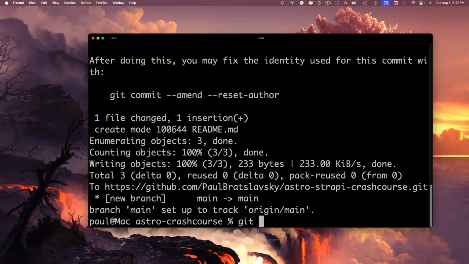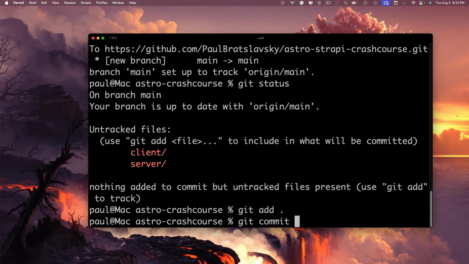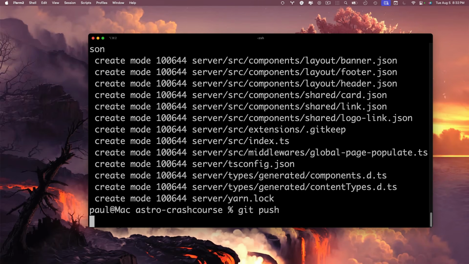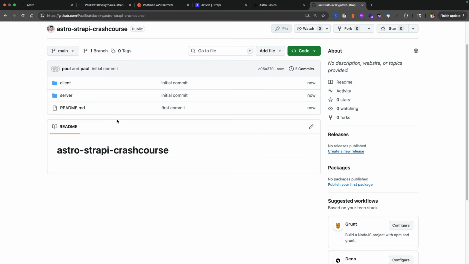And then I'm going to do git status. Okay, we should have our client and server folder. I'm going to do git add, git commit with a message, and we're going to say initial commit. And we're going to git push. Nice. And now if I refresh my GitHub, you're going to see that you have your repo with both your Astro client and your server, and we're ready to go.